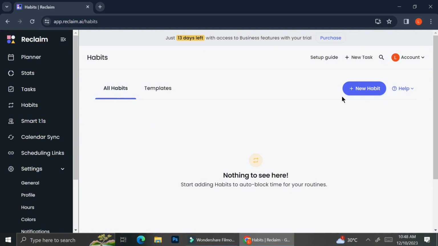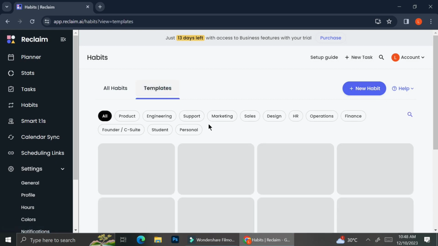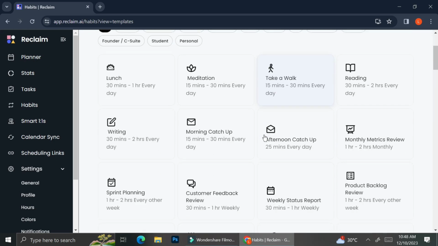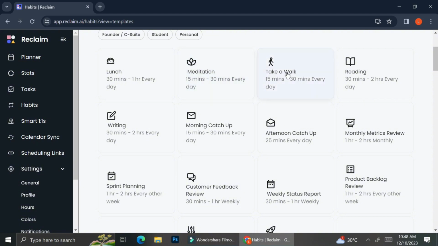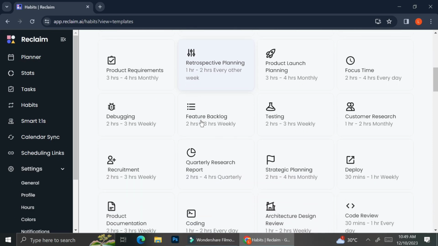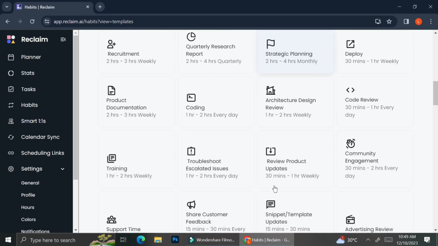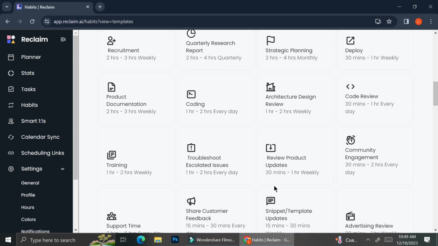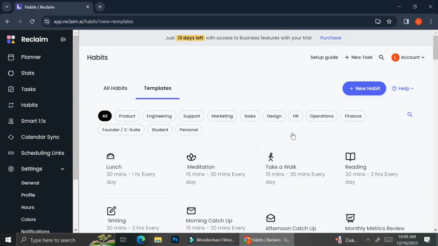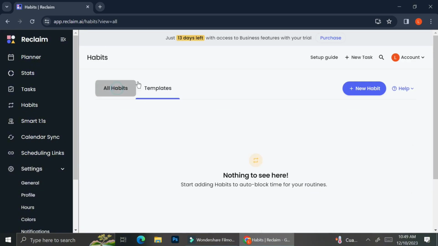To start off, I'm going to show you how to create habits. Habits are the things that you do on a daily basis, and here Reclaim has a lot of habit templates, starting from lunch, meditation, take a walk, read, afternoon catch up, monthly metrics review, and so on. You can also create your own habits, which I'm going to show you later in the video. By defining your habits, it's going to make it easier to track your daily tasks and to actually manage them one by one.